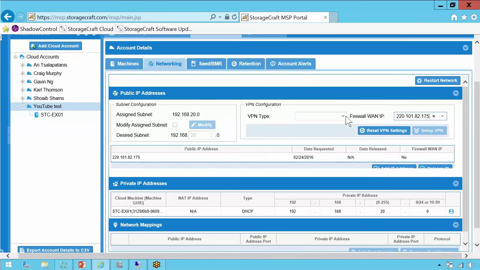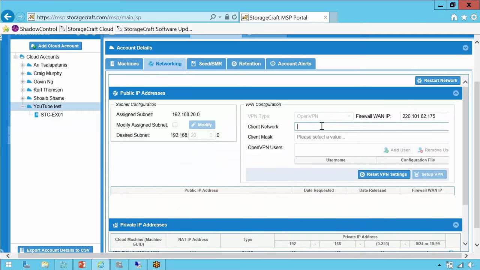For the firewall WAN IP, I've requested a public IP, and I can select that. Under VPN type, I have two options. I can perform an OpenVPN, which is basically our cloud firewall functioning as a VPN server, and any user can download the free OpenVPN client, and we create a user account for each user. They can go home or to remote locations and work and VPN into this network. OpenVPN is what we've had previously with the legacy cloud, where you simply define a network and a mask, and we can add in users for each person that wants to VPN in.